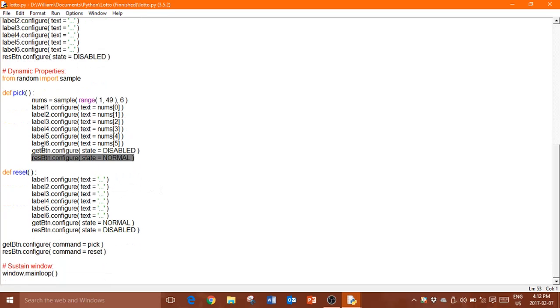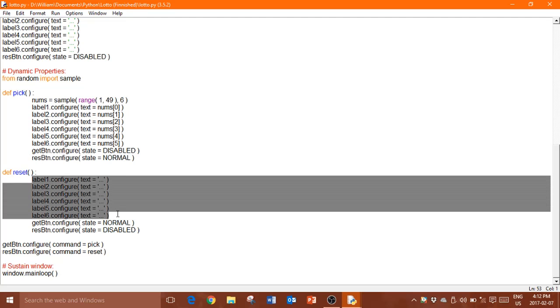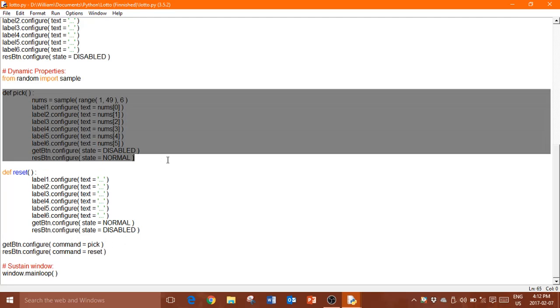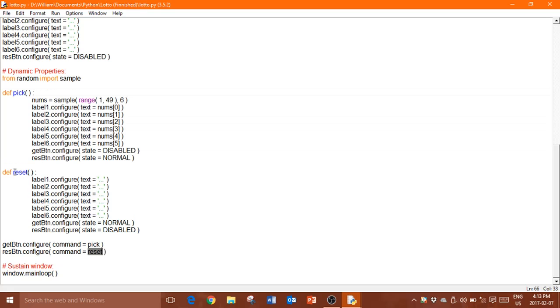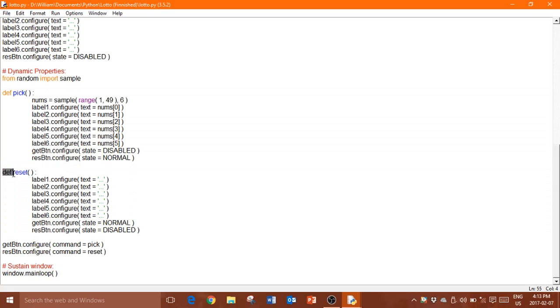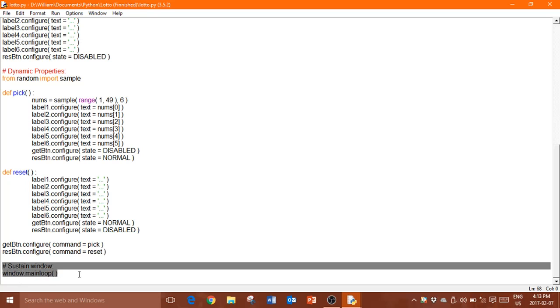Then once you press the Reset button, it does a reset command, and so the get button goes back to normal or enabled, and the reset button goes back to disabled. Then here we go. The get button tells the command to pick, so it does this command. And then the reset button does the command reset, so it does this command. And yes, just to explain, def means command or function. And to sustain the window, to keep the window alive, we put window.mainloop.